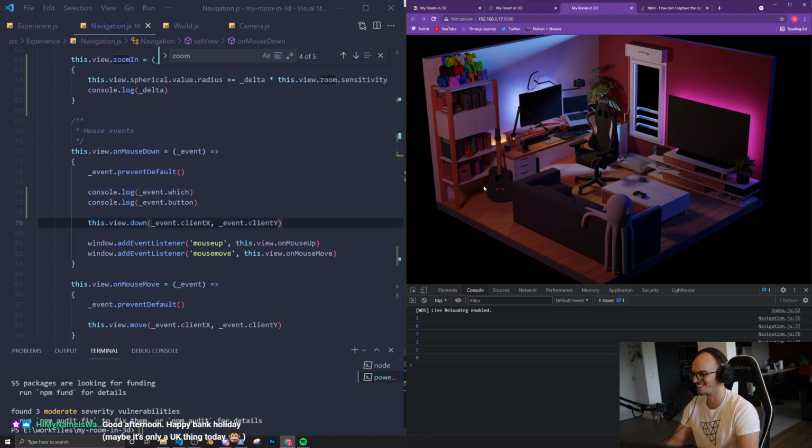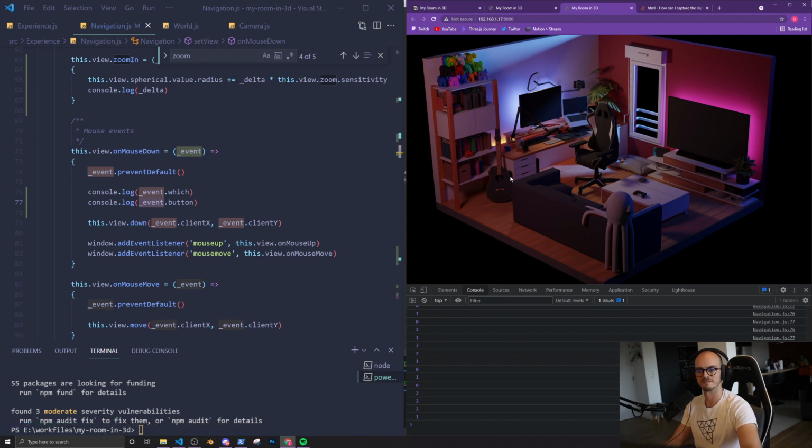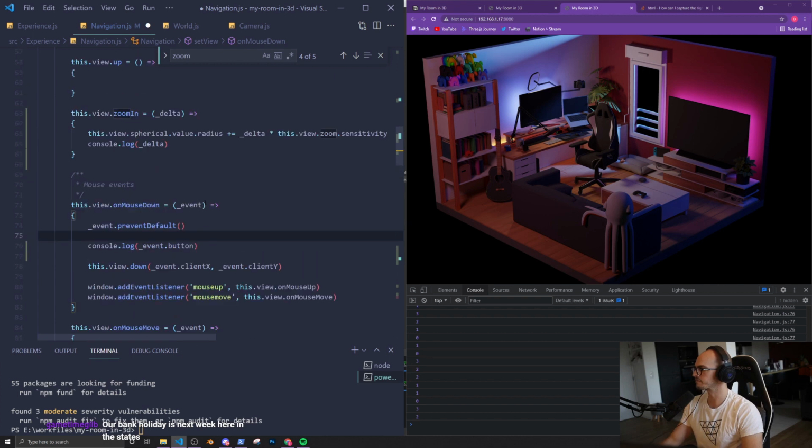So, let's test other ones. Oh, every button is working. That's cool. So which one are we going to use? Button 0, 2. Okay, the one is the wheel. And let me test on my Mac. Oh shoot. 0, 2, 0, 2. All right, let's use this one. So if the button is 0, it's the left click. If the button is 2, it's the right click.